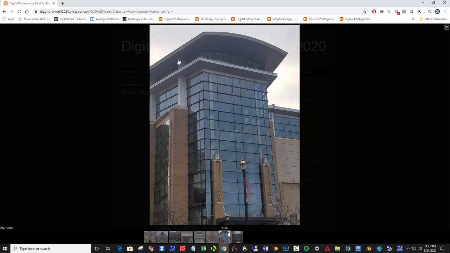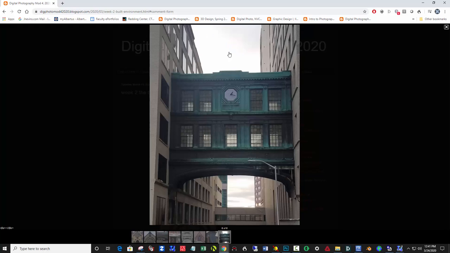So again, the sky dilutes the power of what was in here, and same with this one, although this is a little better. Learning how to deal with the sky is sort of an advanced topic and a little bit beyond the scope of this first time through.